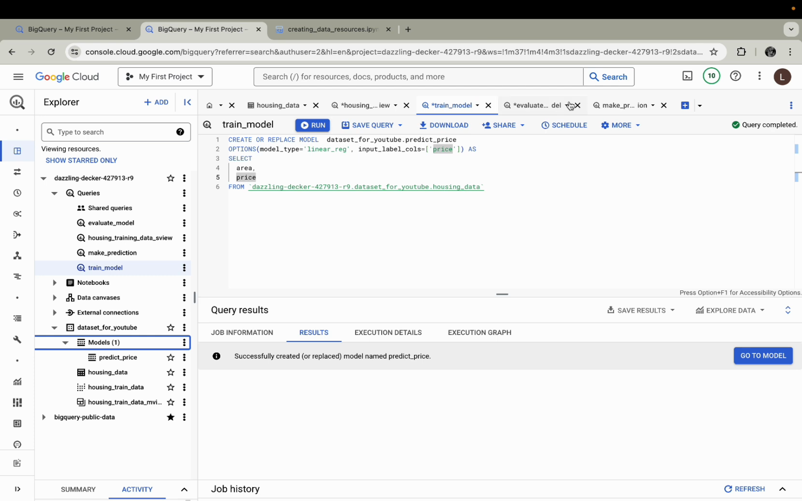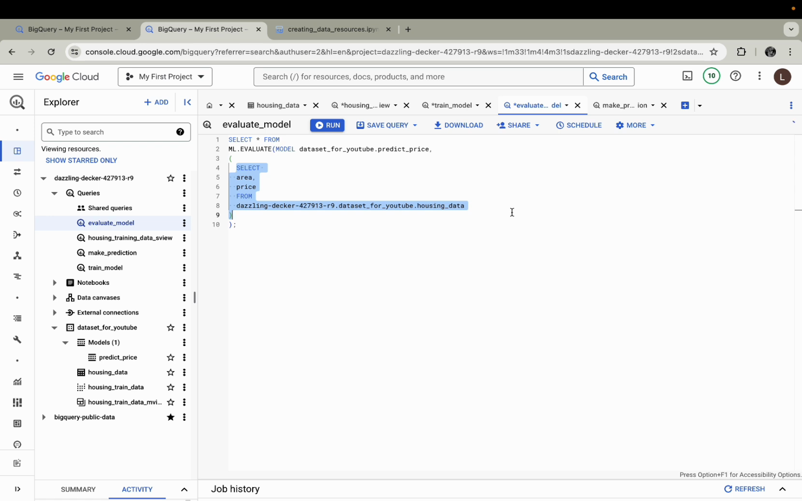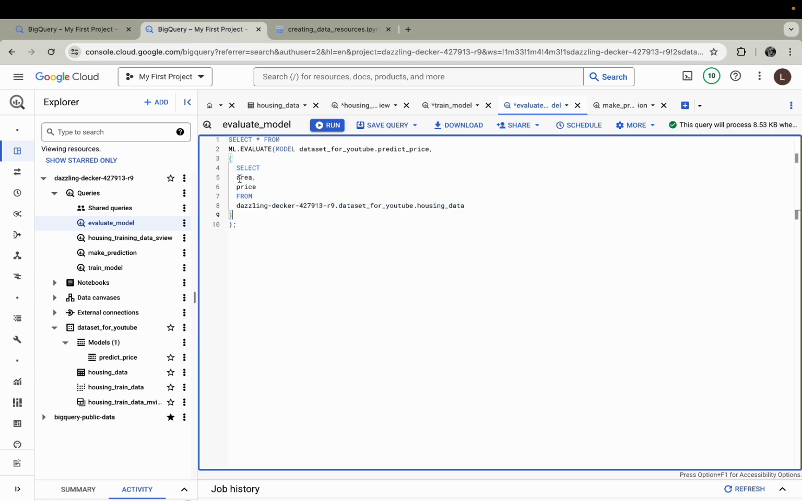How can we evaluate that model? There is also a SQL syntax to evaluate this model, very basic. As usual, first of all write a select statement for your area and price, and we're going to use the ml.evaluate method, which is a built-in function in BigQuery, and provide the model that you have created. So this is the model.